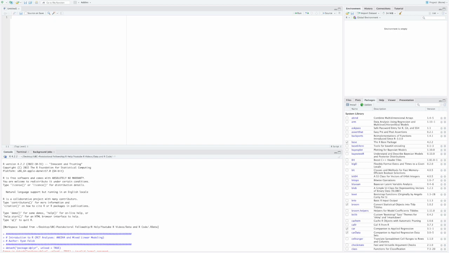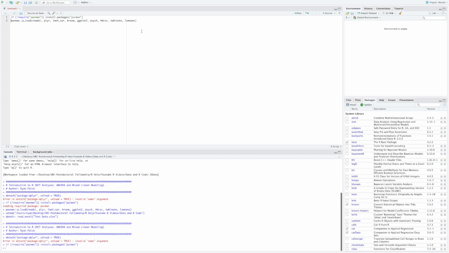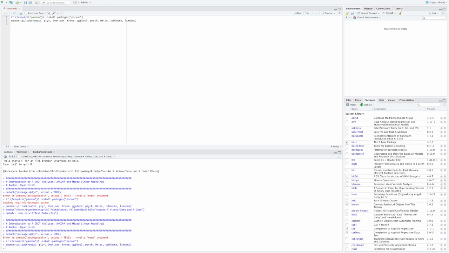So what I'm going to do first is load some packages, and I'm also going to load our data set that we've been using throughout this course again. So if you need to, just pause the screen. We're going to load the readxl, plyr, lme4, car, broom, ggplot2, psych, Hmisc, table1, and lsmeans packages in order to do this. Again, just pause the screen if you need to load all these individual packages. I do also have these in the practice guide, or in the sample code if you want to look through what that is.